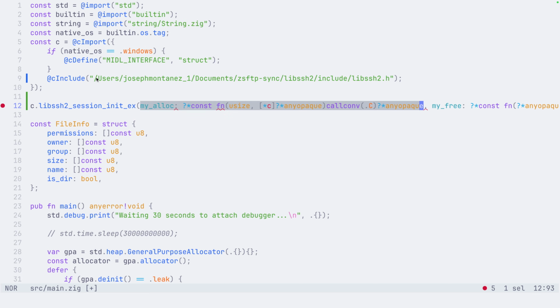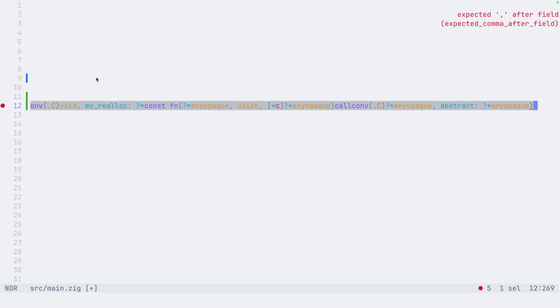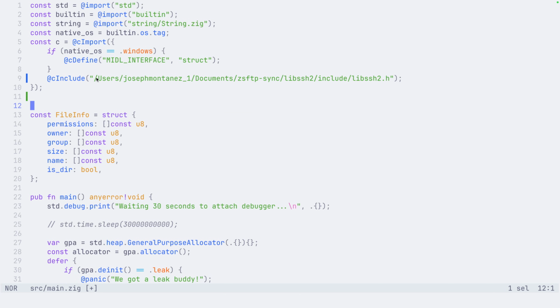Really cool. So very helpful in terms of getting the stuff out there. You're not having to build out a separate bridging file to get this information into Zig itself. It does this all automatically, which is really nice.